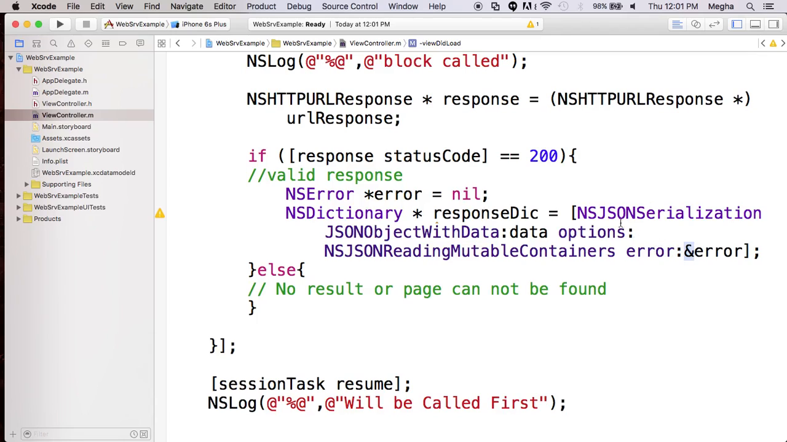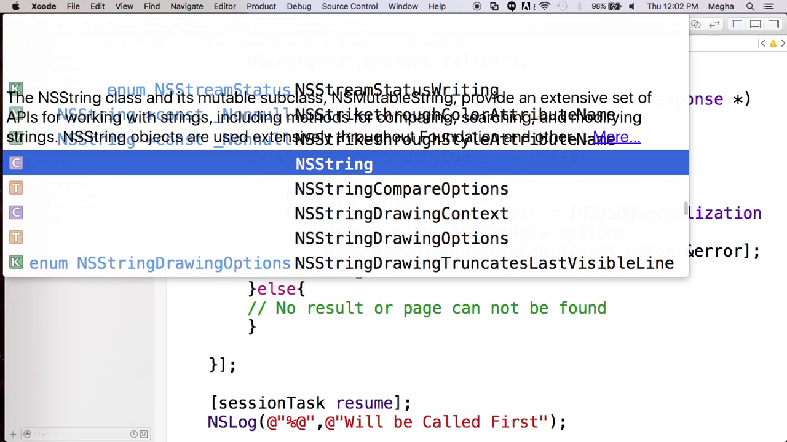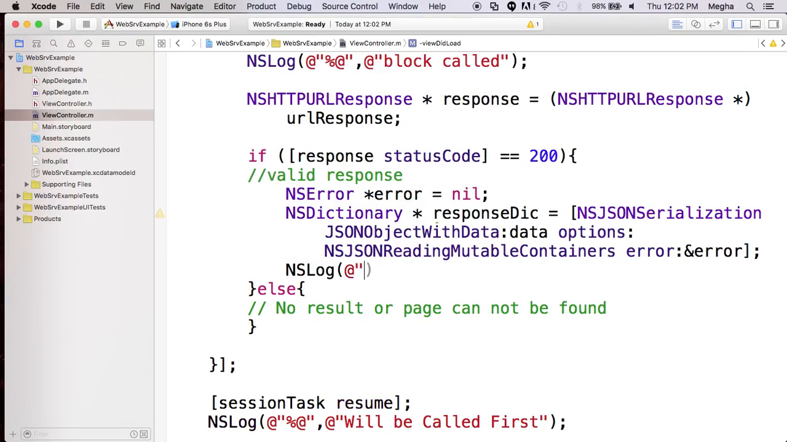But if you get a valid response and the incoming data is not of JSON type, then you will have an error pointing to the actual error which happened while processing your data. So if the JSON serialization fails, you will have the error pointing to actual error information. Otherwise, it will still be null or nil, according to Objective-C and Swift. So at this point, I should have an NSDictionary for me. Trying to check whether I am getting it or not.